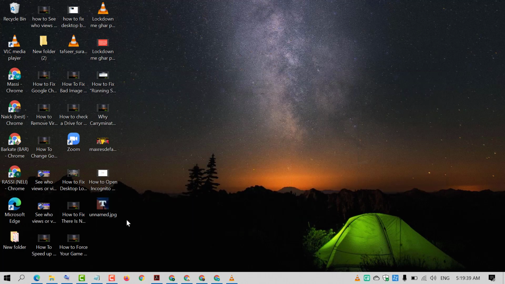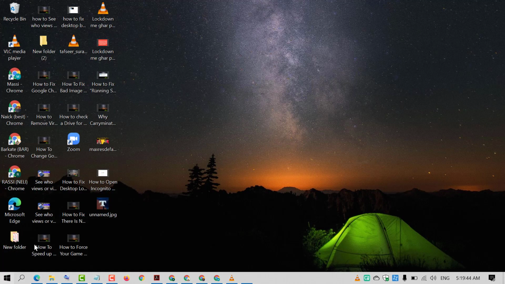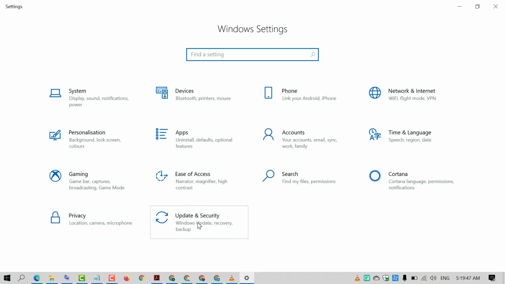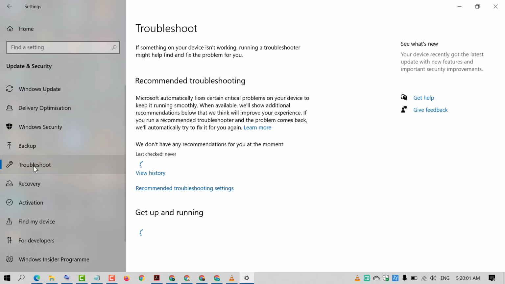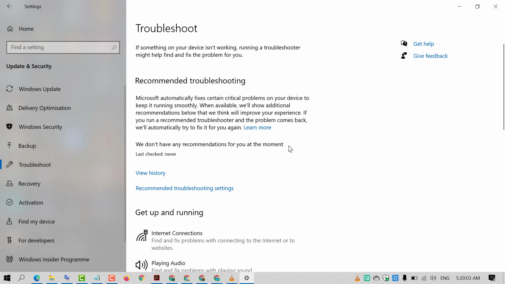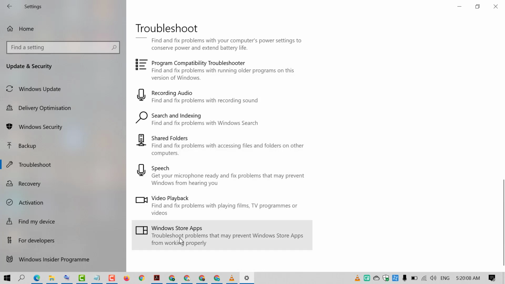Firstly, friends, click on Start and click on Settings. Now click on Update and Security. Now click on Troubleshoot. Here you will find some options. Scroll down and click on Windows Store Apps. Troubleshoot problems that may prevent Windows Store apps from working properly. So click on it and click on Run the troubleshooter.